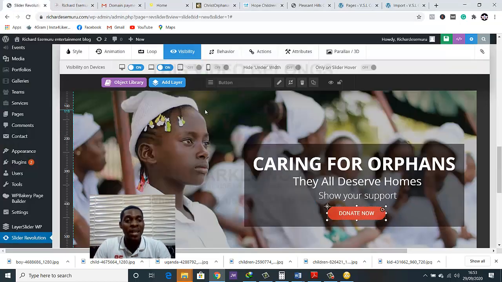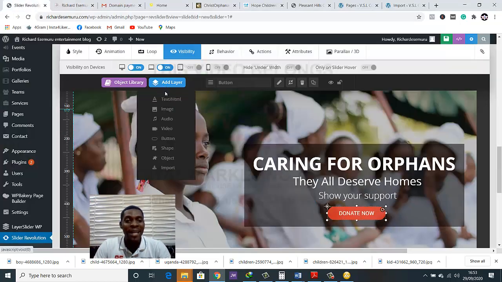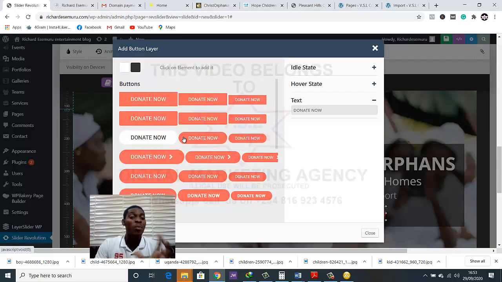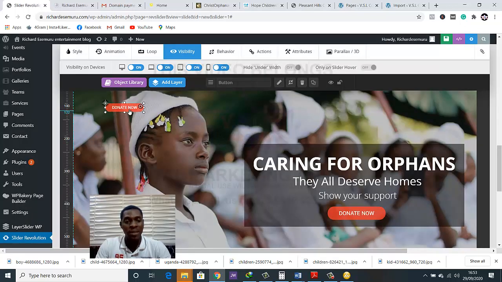So let us bring in another button. Add layer. Bring in button. We are going to bring in a smaller button this time. Let us use this small button. Put in this button here. The button has come here.